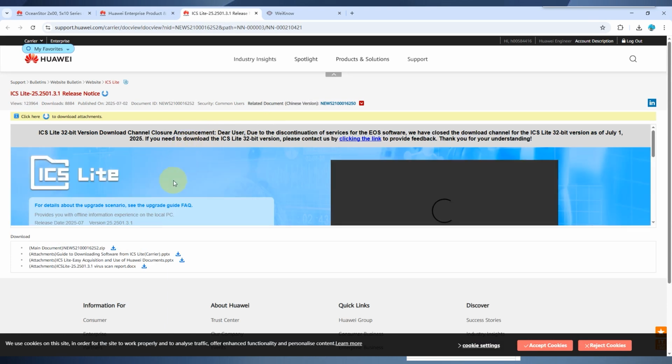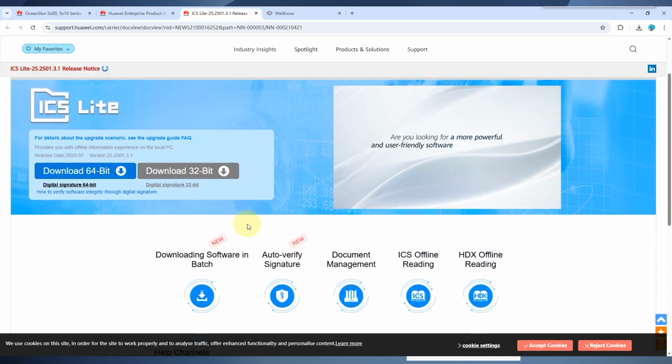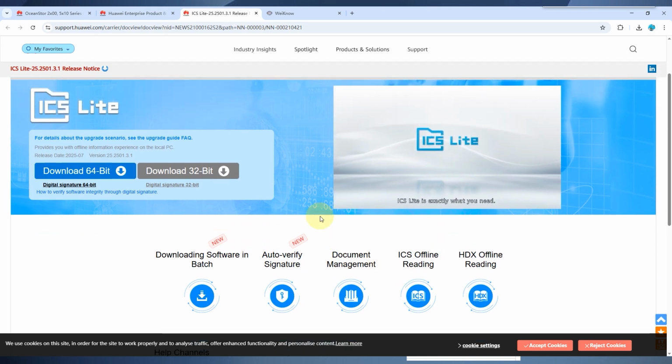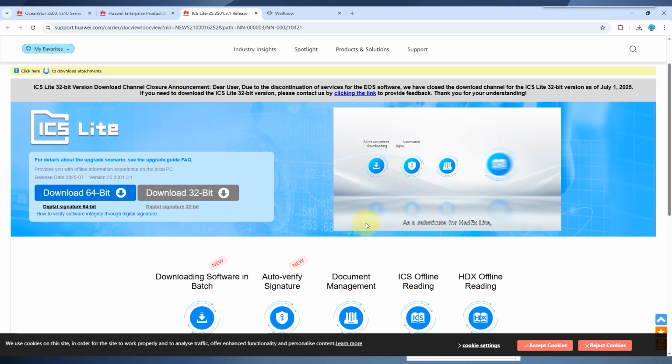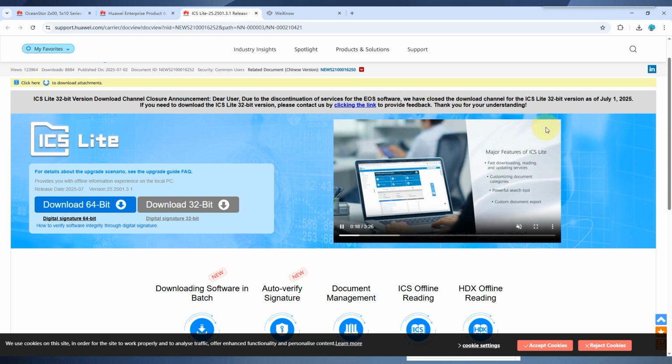With ICS Lite, you can add comments on your downloaded documents and locate them quickly. The Upgrade Library function will help you get the latest documents easily. For more details about ICS Lite, you can watch the tutorial video on this webpage.